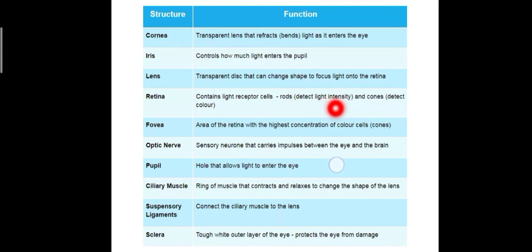Rods detect the light intensity and cones detect the color, as we have described earlier. The fovea is the area of the retina with the highest concentration of color cells, or cones. The optic nerve is made of sensory neurons that carry impulses between the eye and brain, while the pupil is a hole that allows light to enter the eye.